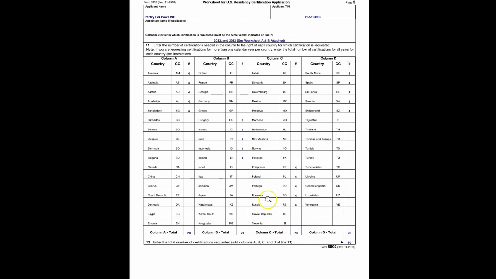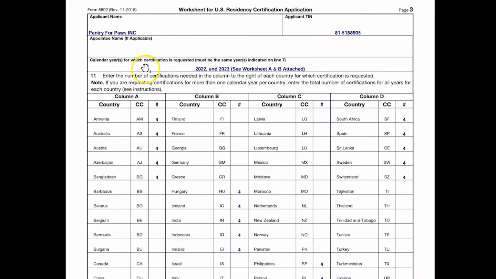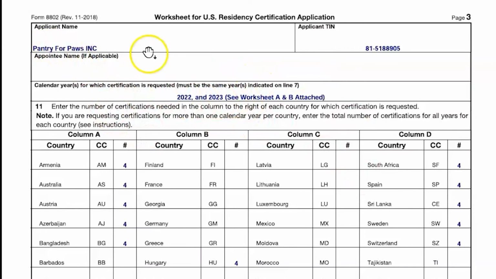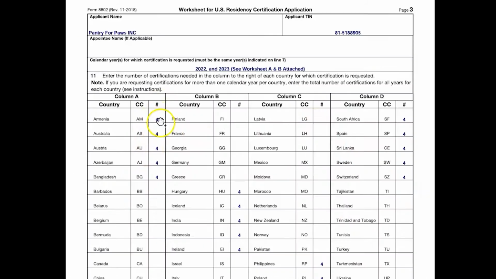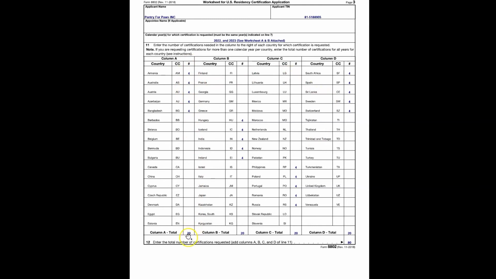Now we're going to go to the main worksheet. Here, we've stated the name of the company, the EIN, and the periods that we need. And we've also referred the IRS agent to look at the worksheet we have attached. When you combine both sheets, you can see that we requested 20 each, a combination of 2022 and 2023. We want 20 copies. Same here, 20 copies. Same, 20 copies. And then we get our total to be 80 copies that we need.